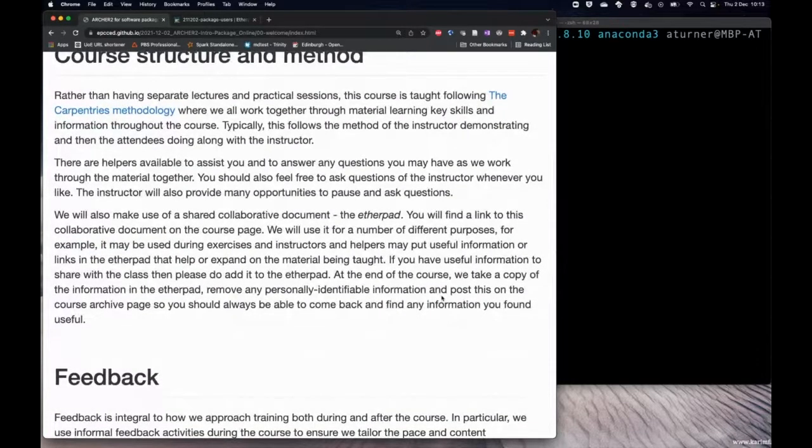And the way this course is going to work is, rather than a set of slides and exercises, it uses this sort of Carpentries approach. I don't know if you've been on a Carpentries course before or not, but the idea is we all work together through the material.